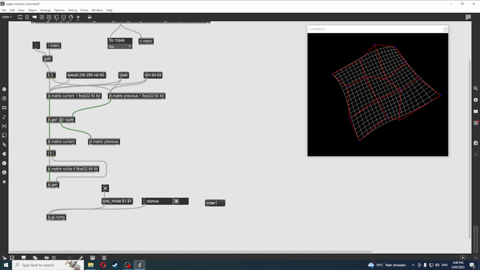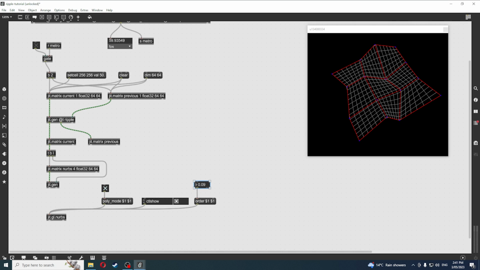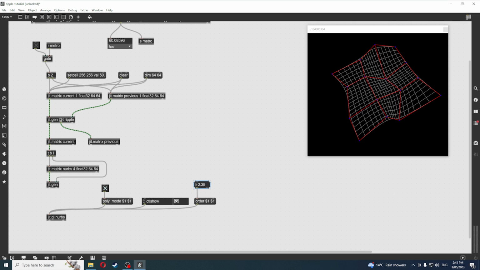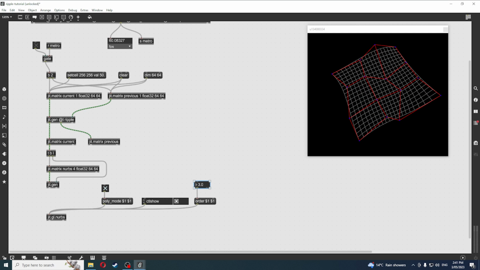If we increase the order, it increases the smoothness of the interpolation. But be careful, as higher orders will also result in slower frame rate, as it requires more calculations to render. Let's send in our matrix of control points, which needs to be prepended with the control matrix message.